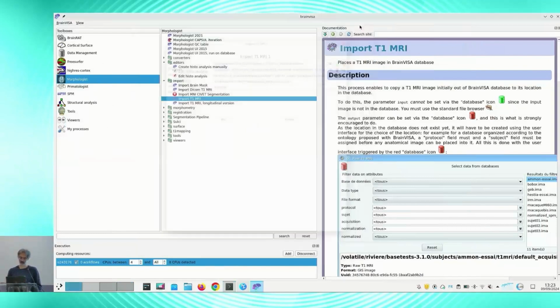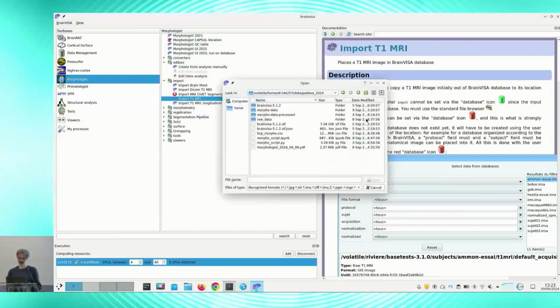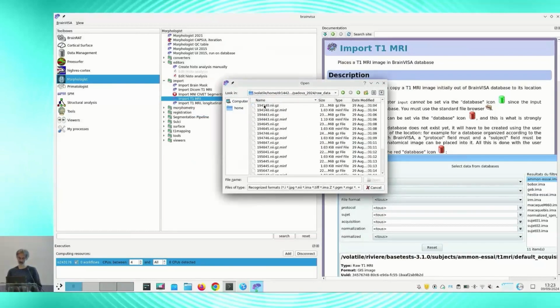There's a possibility to iterate any process in BrainVisa using the right menu button here. I have to click on iterate. And every parameter is transformed into a list. So I can select here, it's the same parameters, but I can select several ones. So I can go to the raw data directory and select maybe the 4 images.